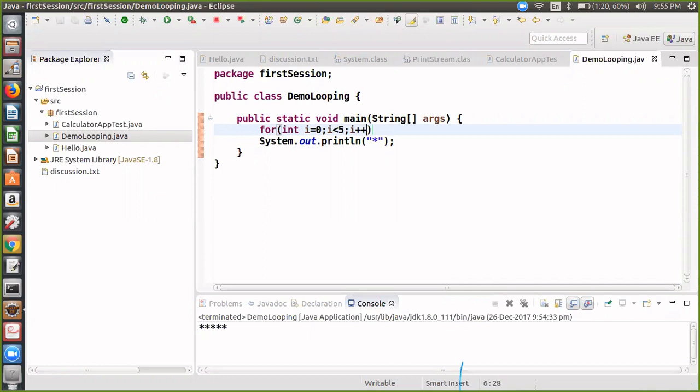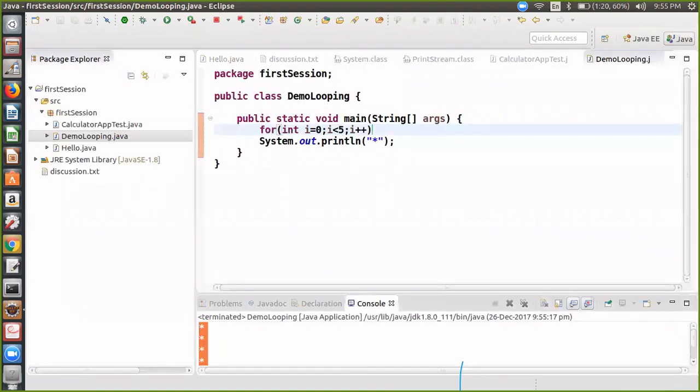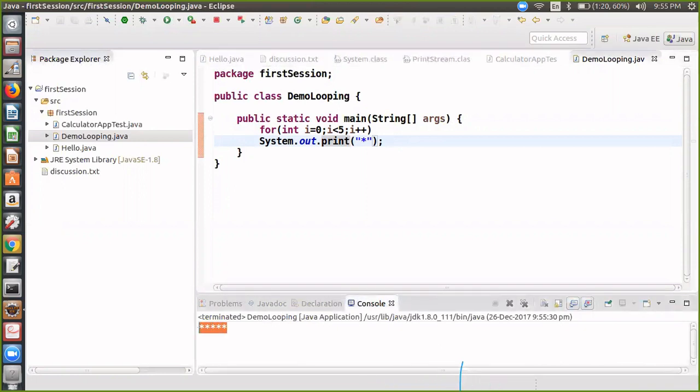So if you see here, if I run it, what is going to happen? It is printing 5 star, but it is printing in a column, right? We don't want to print it like this. If you don't want that, you can remove ln. Ln stands for new line, okay? So if I remove it and run it, what is going to happen? It is printing 5 star like this, okay? Makes sense? But this is very simple, right?